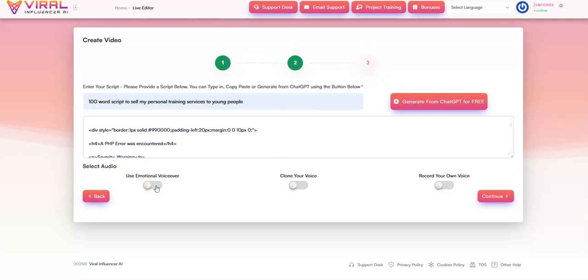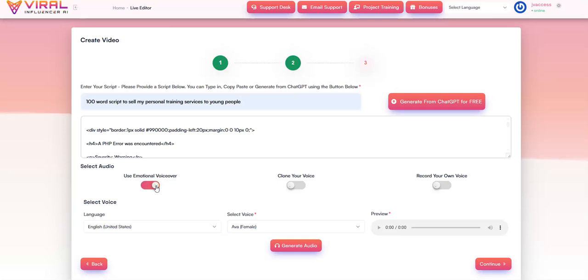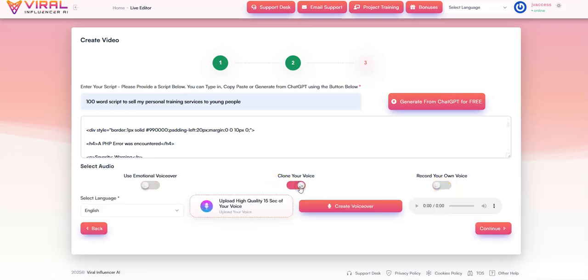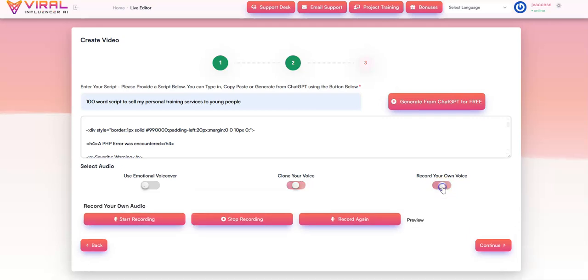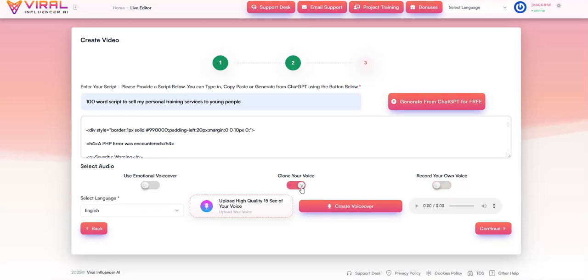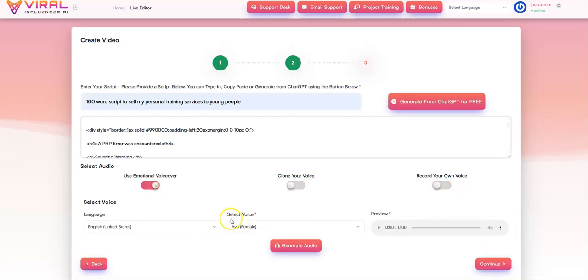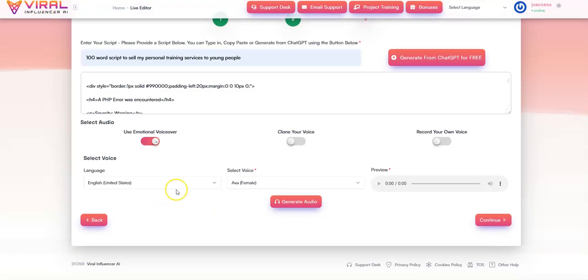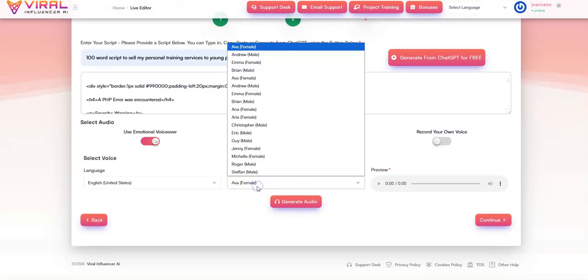Once that is generated right over here, all I have to do is then select the emotional voiceover, or you can clone your own voice, or you can record your own voice. You've got different options right over here. So you can start recording, you can preview your recording, you can clone your voice, then you can use obviously the voiceovers which are already there on the system.